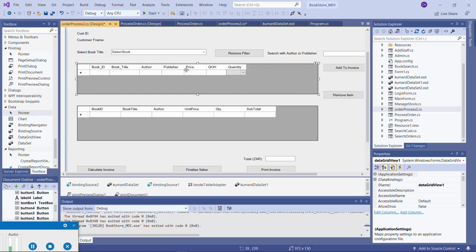Say for example, I don't want to pick a publisher into my invoice list. I'm happy with my book title, book ID, and my author. Yes, I want to pick up price. So price is in, if you're going to count here from 0, 1, 2, 3, fourth cell. So I have to pick up the value of price from fourth cell, and then I have to pick up the quantity that is being selected.